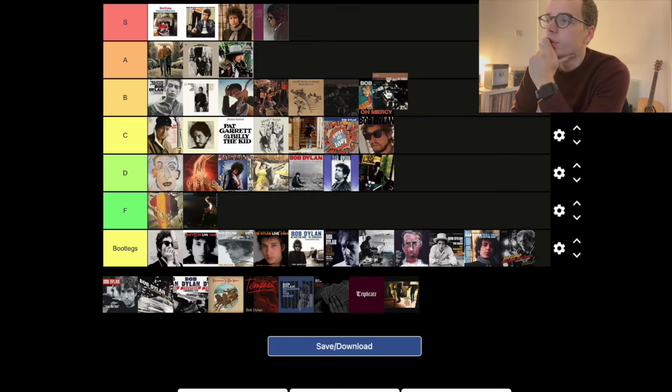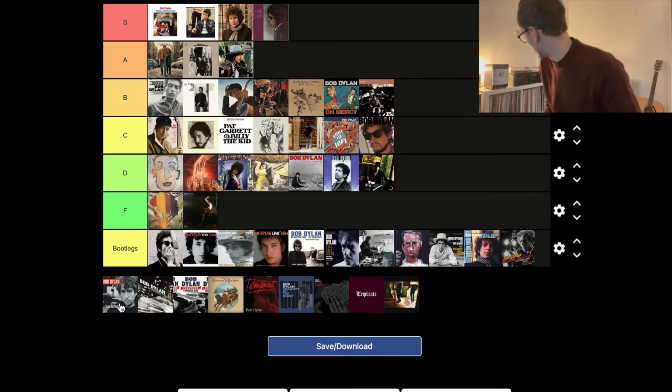B or A tier. No, I'm going to put it in a B tier because again, I just don't listen to it enough to put it in the A tier. Love and Theft is quite a similar case. Let me pull that record out as well.